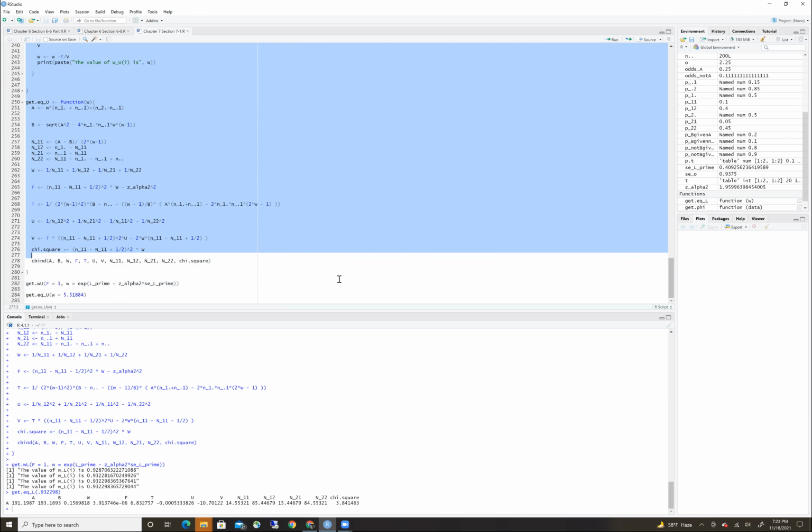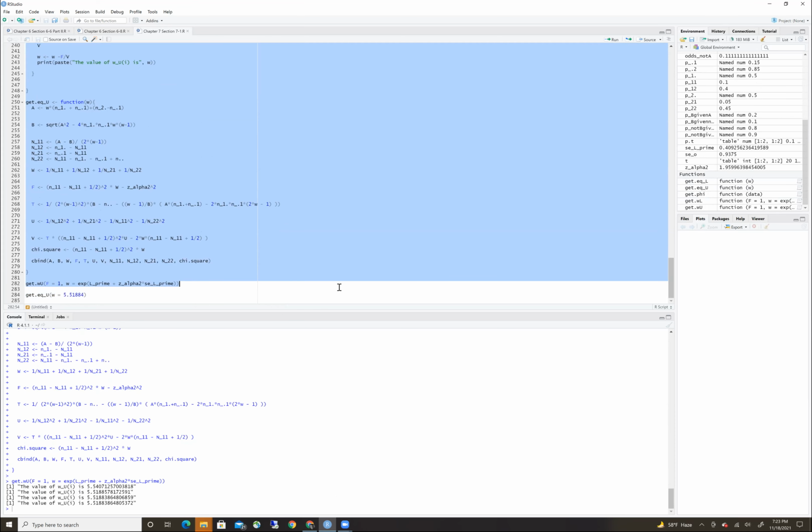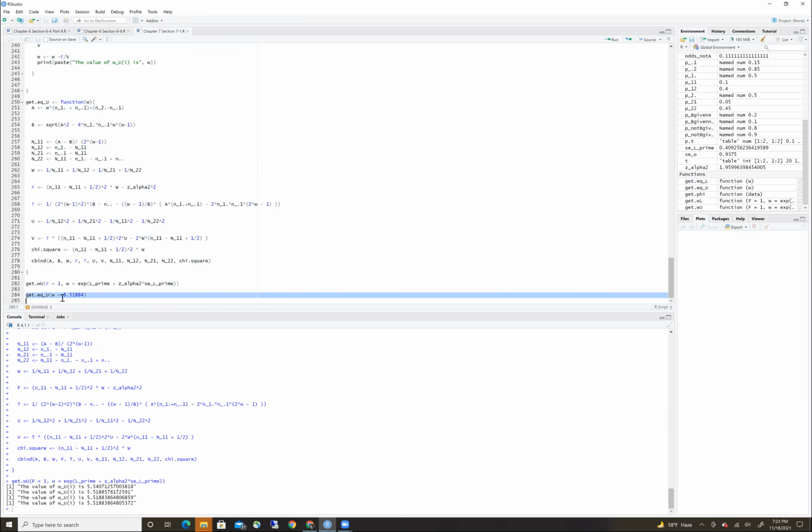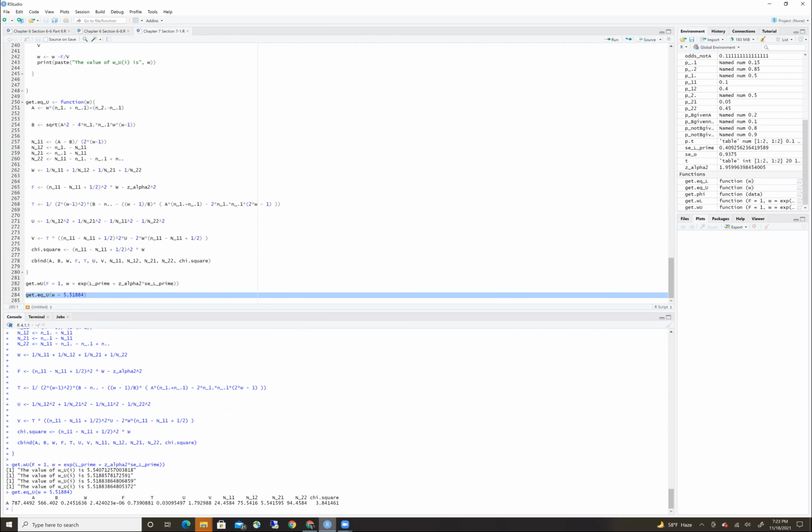These are the same equations that we found in chapter 6, starting at a value of f equals 1, and we continue until f gets very, very close to 0. And after 4 iterations, we settle on a value of 5.5188. And we can still get those same values. Notice this chi-square, it's still 3.84. And that is because of how we set up our confidence interval.